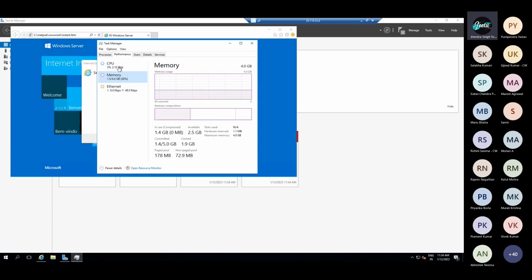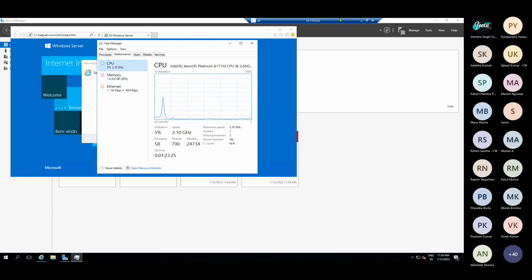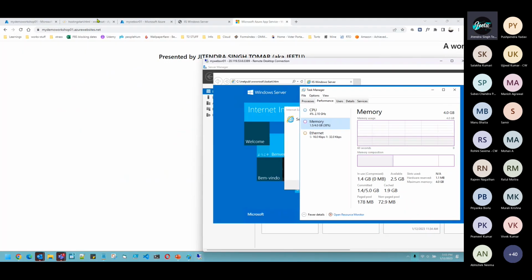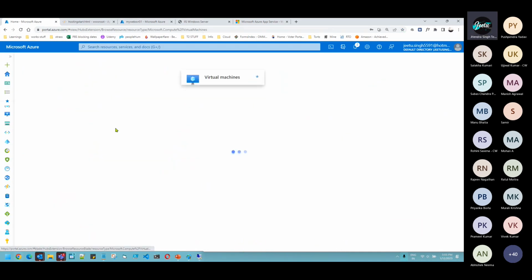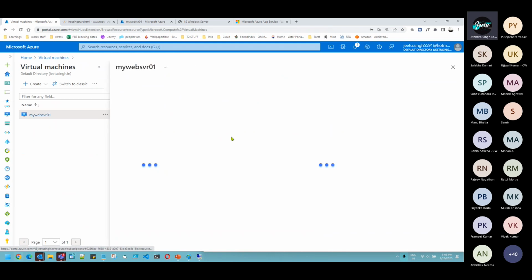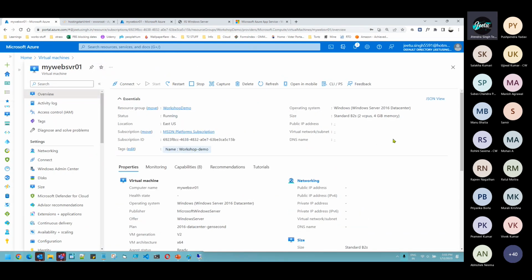So here you can see right now I have two core processors and 4 GB RAM. Now let me go back to my virtual machine. Check this out. This is the last point. Please look here, everyone, so that you can understand how things are actually going on. The size right now is 2 vCPUs and 4 GB RAM.